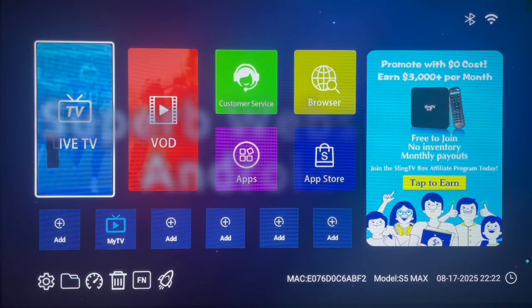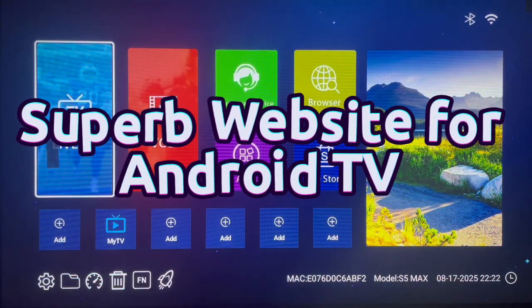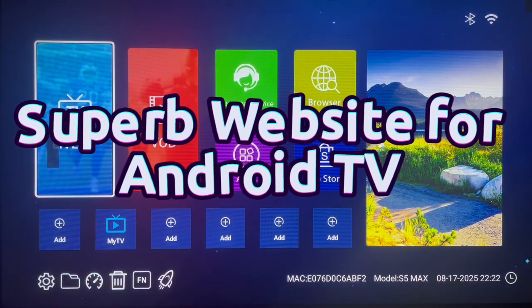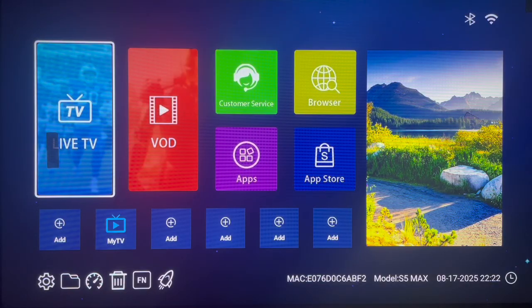What if I show you a website with over 413 different Android TV apps? Yes, 413 different Android TV apps.